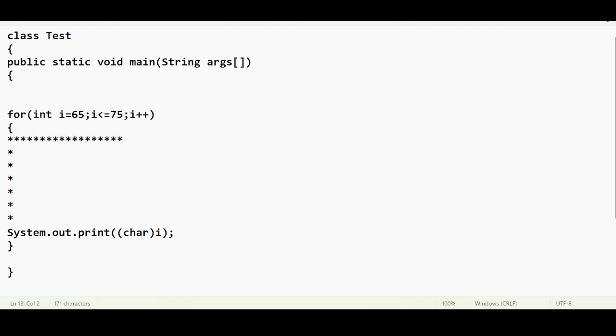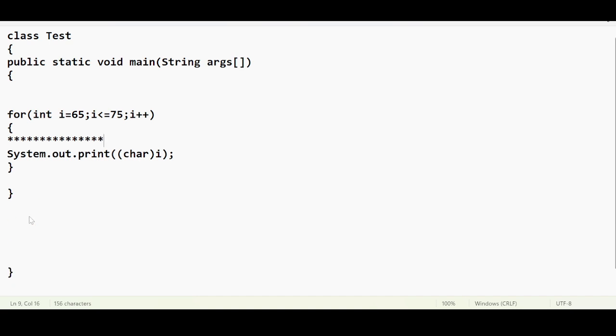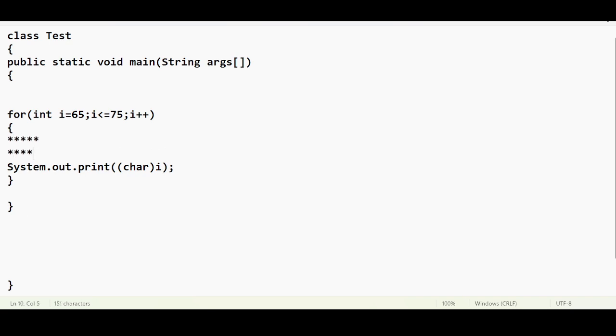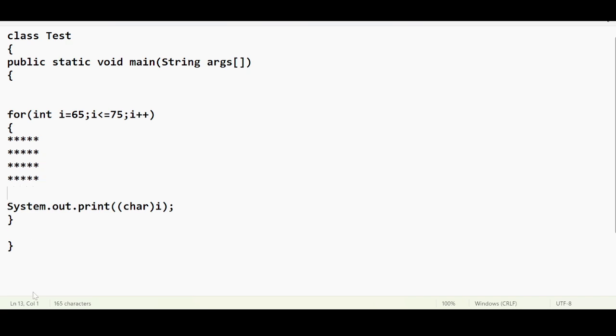Right? Now, my question is, I want to achieve the square star pattern. I want to achieve what? I want to achieve the square star pattern. 1, 2, 3, 4, 5. So, this is a square star pattern. My output should be like this. I need to write a program in such a way that after compilation and execution, I see this square star pattern in the console.